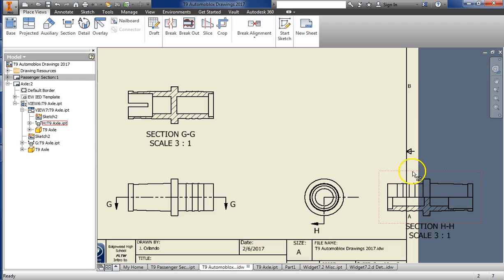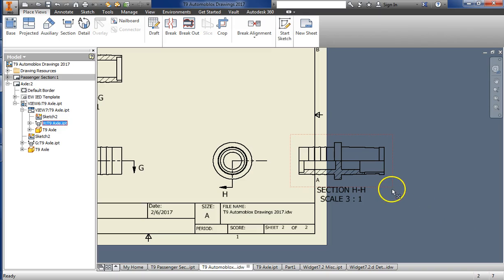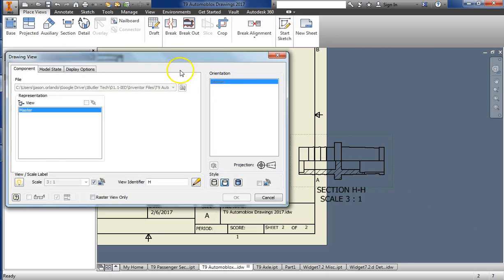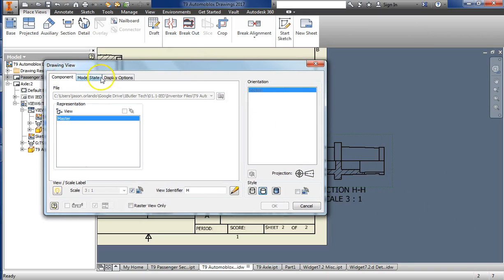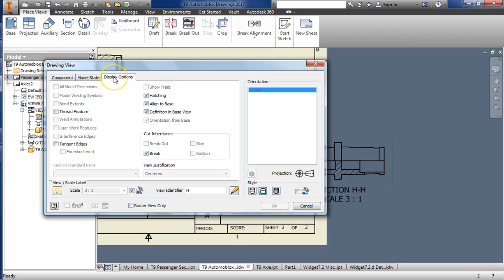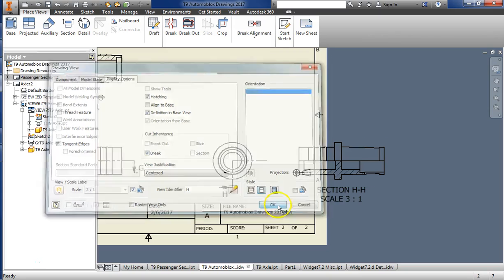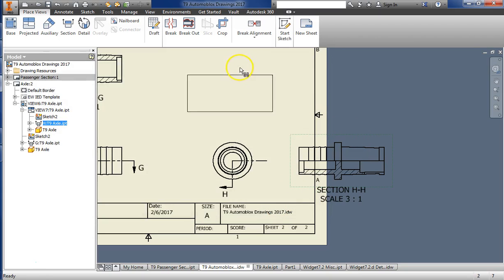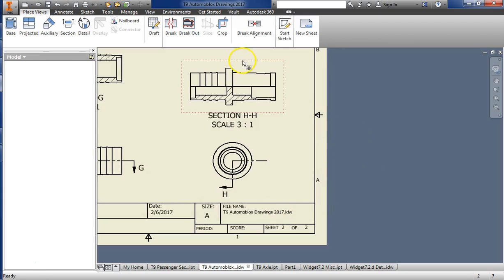Now I'd like to move this up there, but it's aligned to the view. Here's a little trick. I'm going to right click and edit view. And we've got these tabs. We haven't done a lot with them, but you can go to display options and uncheck align to base, and that will free this picture up to move it on the drawing sheet to a more convenient place. I'm just going to put it right above the view.